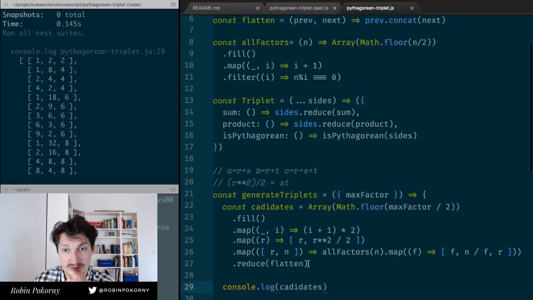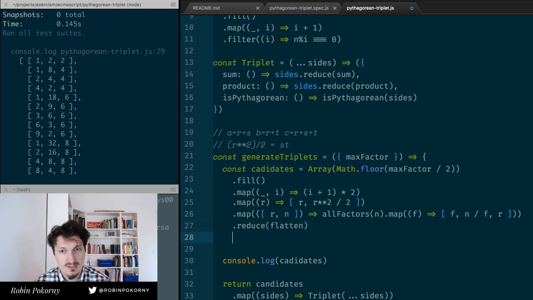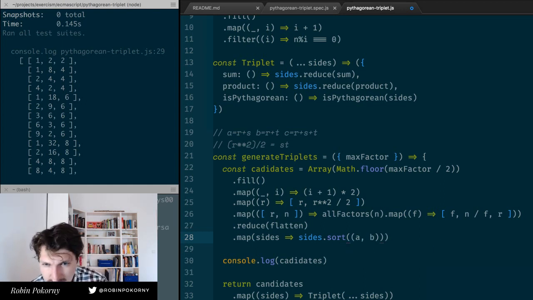Okay, with these candidates, we still have to do a lot of things, right? So what we should do is sort it. The problem is that the default sorting in JavaScript is lexicographical. It means it doesn't work as we want it. Where am I now? So yeah, we need to do B minus A. So now it should be sorted.